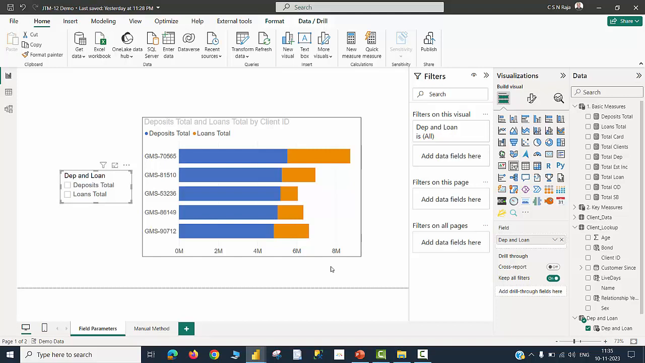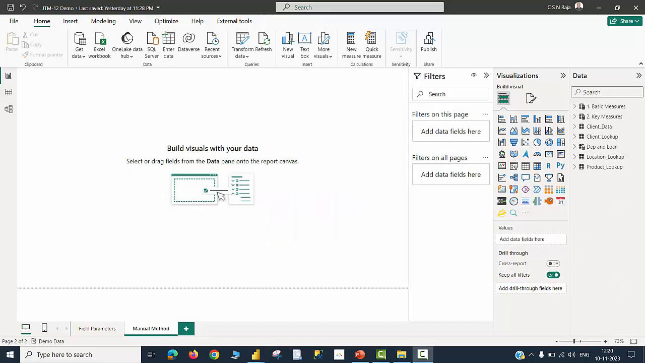Considering these limitations, you may be interested to find out, Raja, can you show me how to do this using a manual mechanism wherein we don't have all these limitations? Let us now create manually what the field parameters did for us.